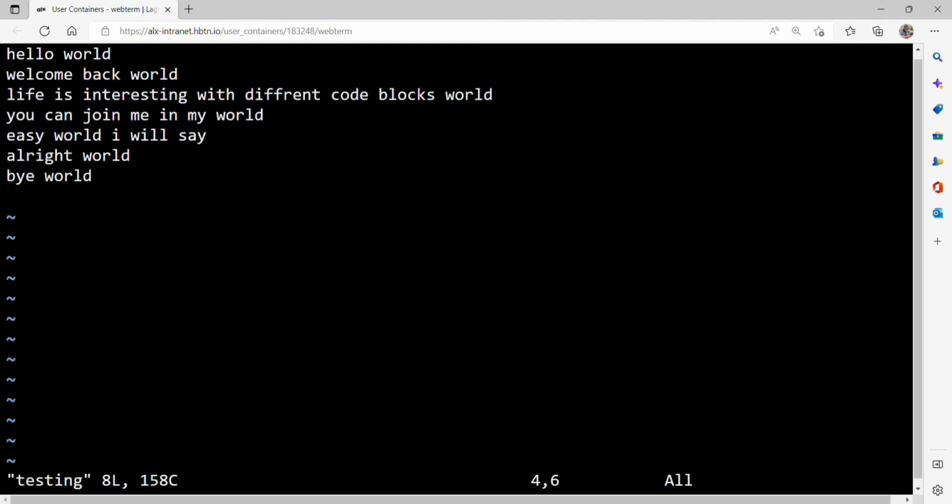Now the second part is you want to search for a word or certain words. So let's say I want to search for world. I just press escape on my keyboard, then forward slash, then the word I want to look for. Let me look for life, for example.